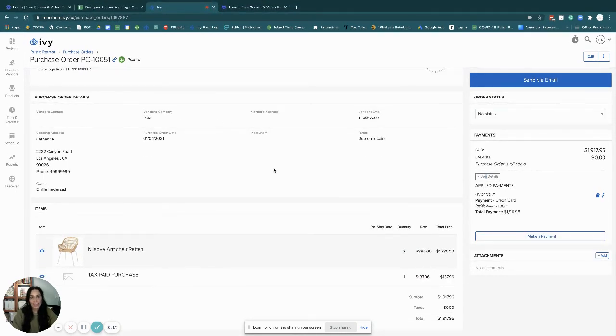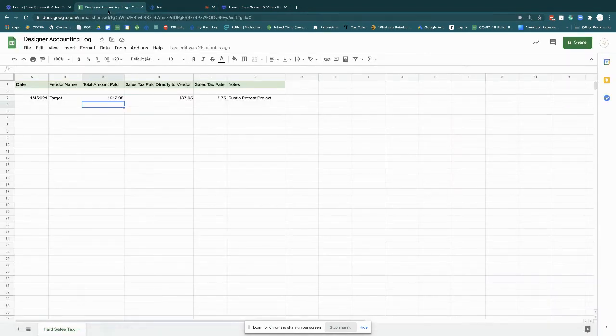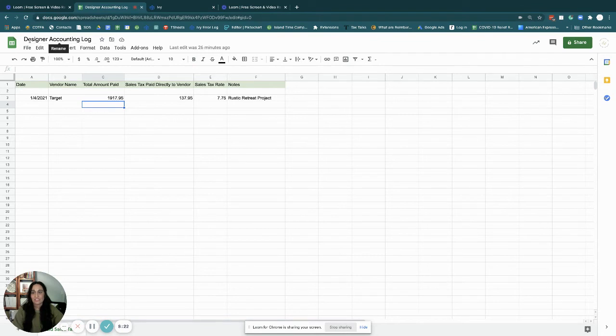Now, the third way, which you don't have to edit your purchase orders, all of our designers, we use an accounting log as a central hub for communication. And what you would do is you would most likely have a tab. Some of our designers choose to do it this way. You would have a tab where you can list all your tax paid purchases.